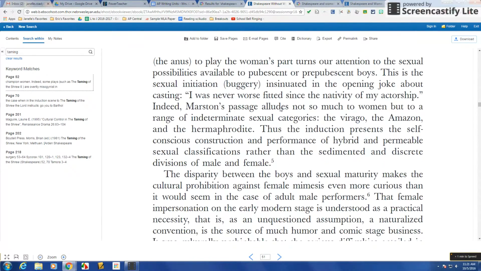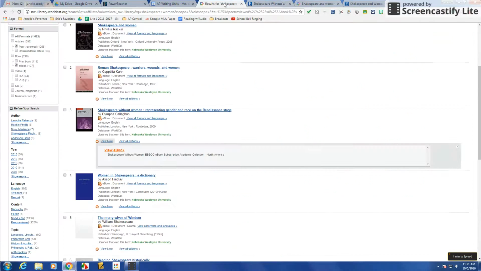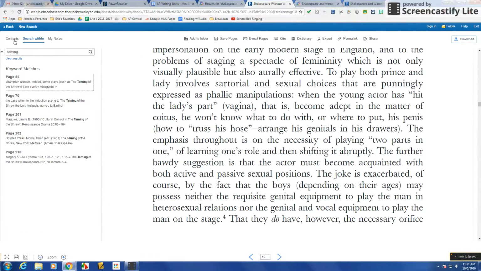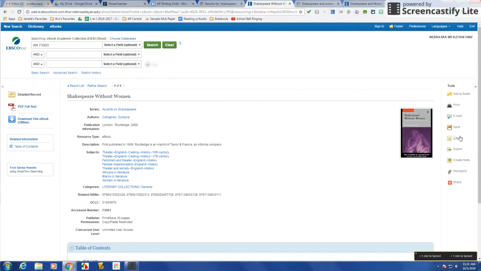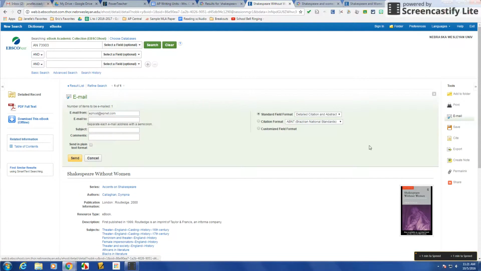So I can be like, okay, this has got some good stuff. I'm just going to save it. Send it to myself just like I did the other one and look at it later. So once again, you just go into email. Make sure you check that you want an MLA citation of it so it comes to you all nice with the MLA citation. Put in your email and hit send, and then go back in and do the same thing and label it that you're going to save it and look at it later.